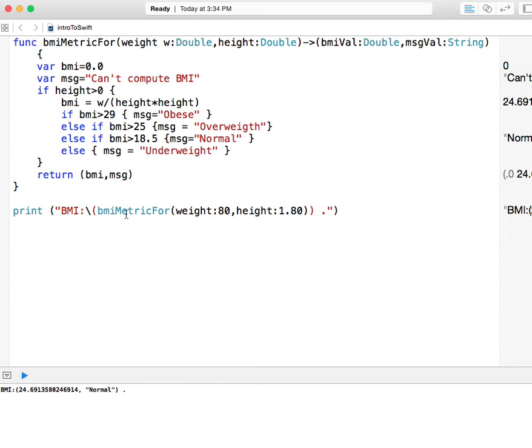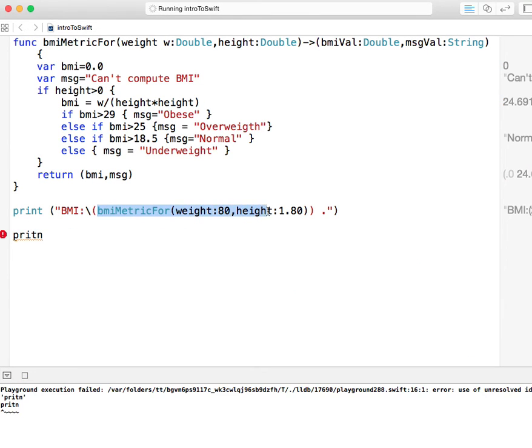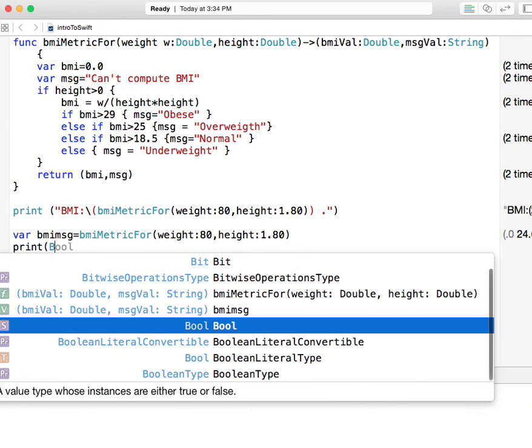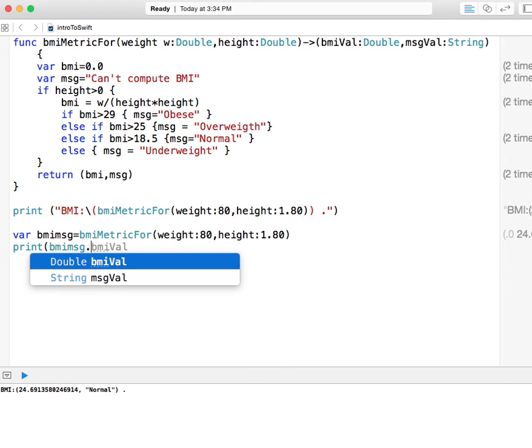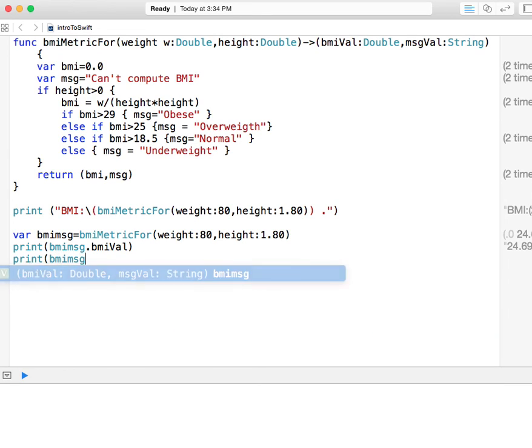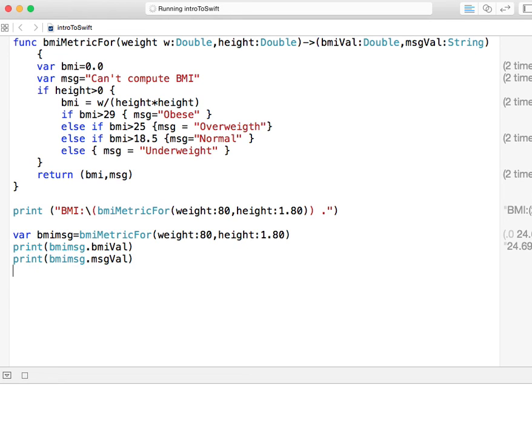And then when I ask for the BMI here, it's going to return the number, the BMI, and the string, in this case for this individual. But I can also print, for example, the function call here. I can assign it to a variable. Variable BMI message is going to be that function call, and then I can print BMI message dot BMI val. That is just the BMI val part of it. And then I can also print BMI message dot message val, which is the second part of this. And you can see in my console how each one of these things is printed. BMI val will print the actual value, the double, and message val is going to print normal because it's greater than 18.5 but less than 25.